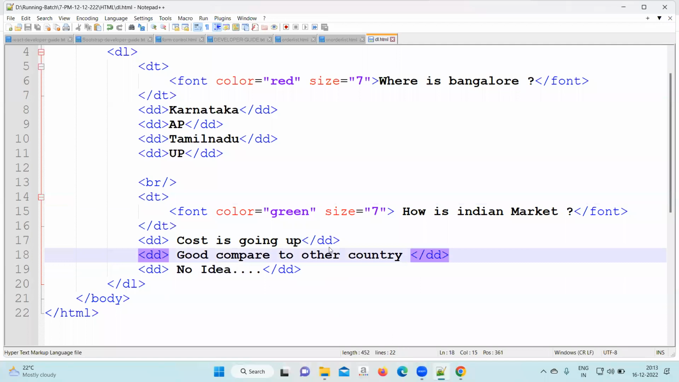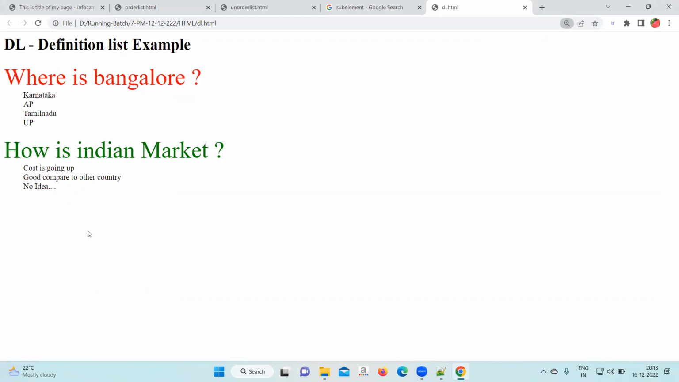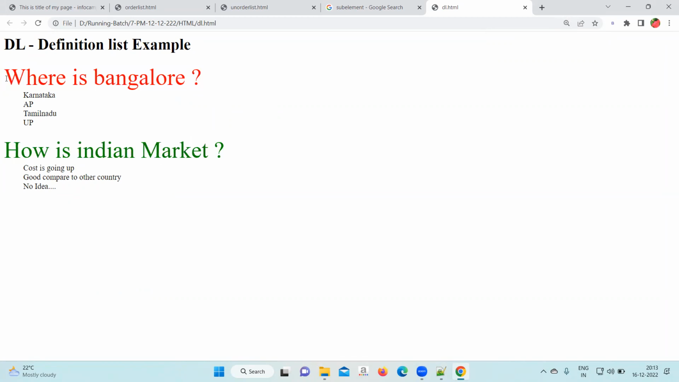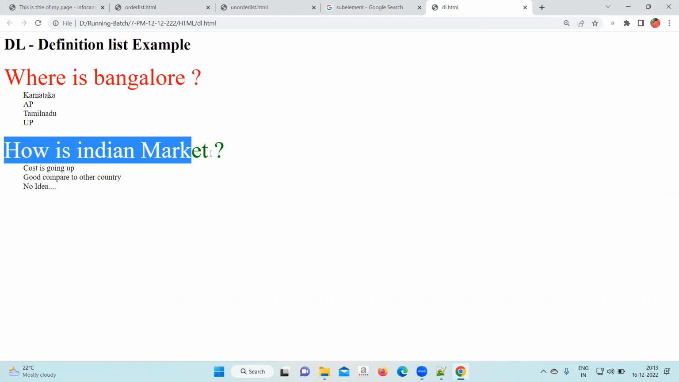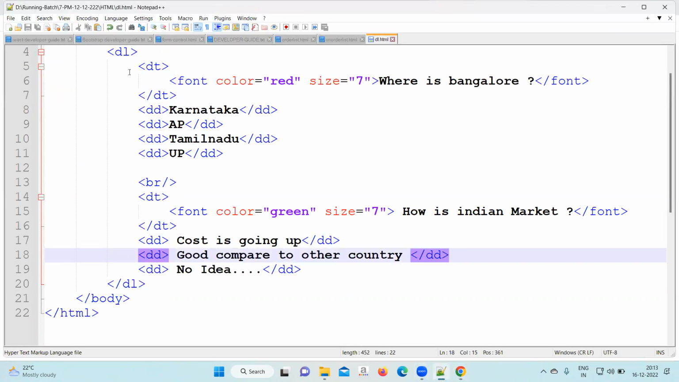It's something like this. This is called DT, this is called DD. Meaningful tag, you will use many times. Whenever you have attended online test, you have faced this DT and DD. Question will be in the beginning and answer will be after some space. Okay.